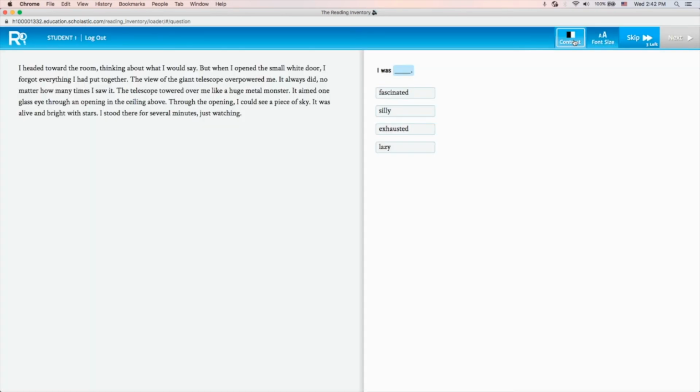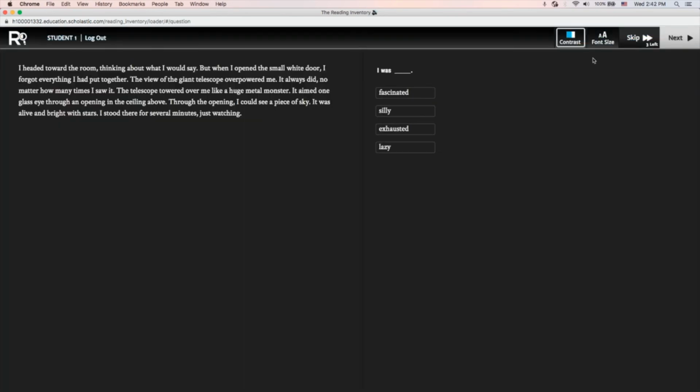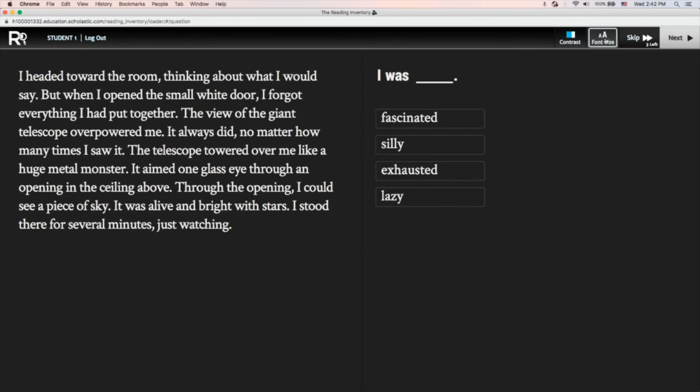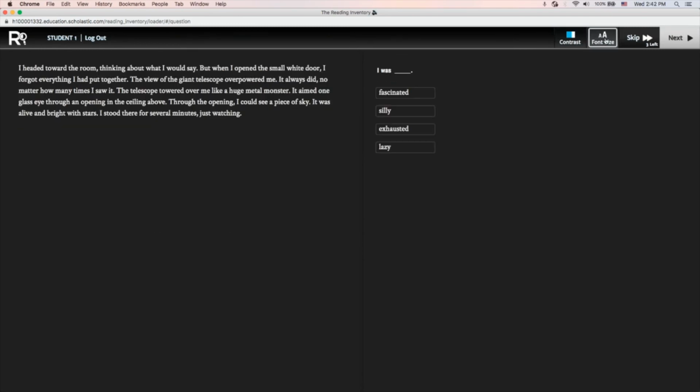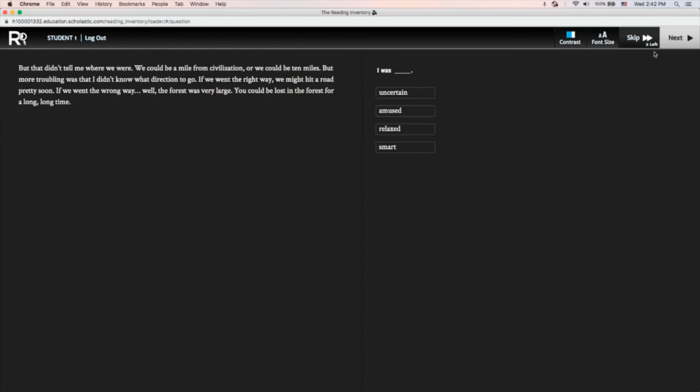You will have the option to change the contrast of the screen, the font size of the text, and to skip up to 3 questions without penalty. When you finish a question, you select the Next button at the top right-hand corner. Be sure to read the passage carefully, select your answer before selecting Next.